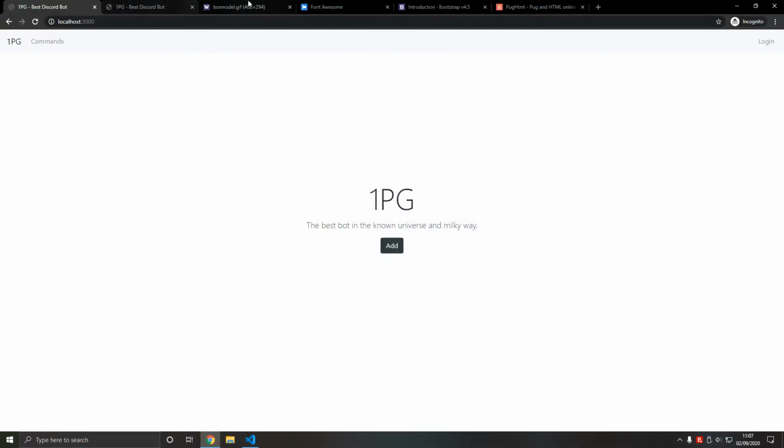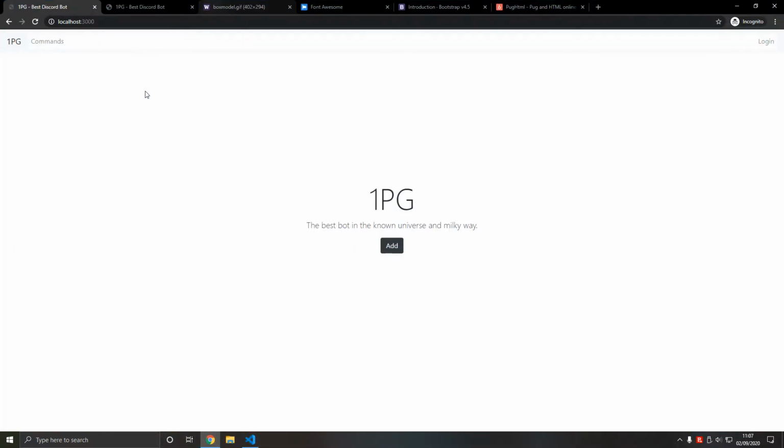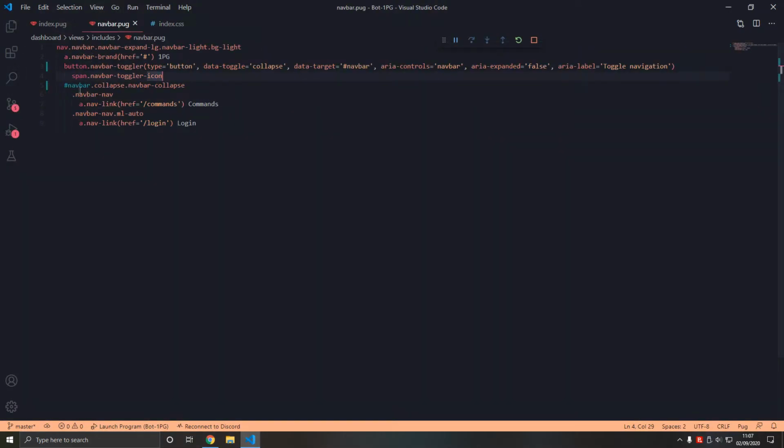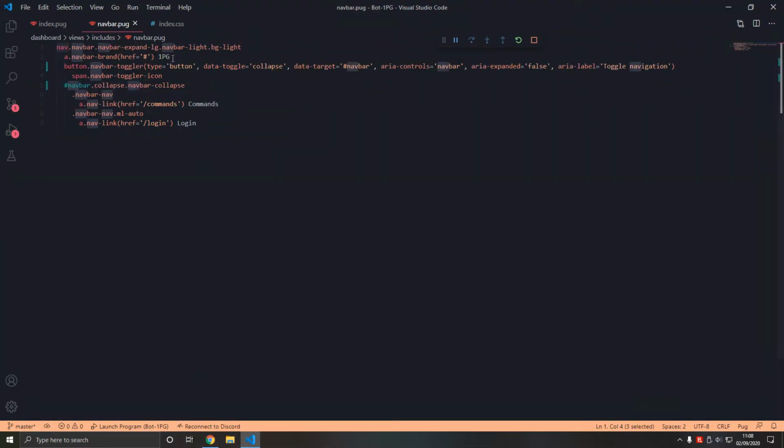Now, what we're going to do is have the background color be white, like this. And now part of it's white, but that's not good enough. Okay, we can just use nav instead, actually. We can just use nav here. And now, there is a problem here. BG light, we want to get rid of BG light.